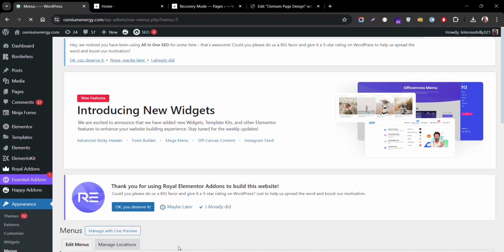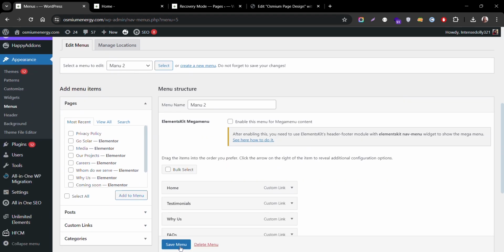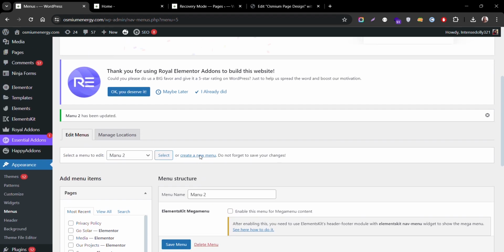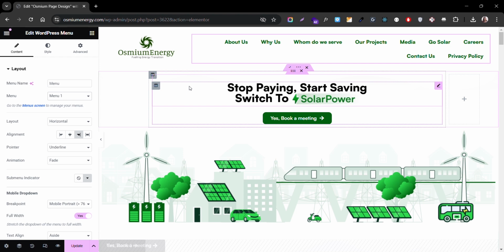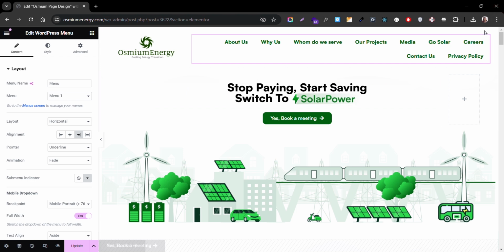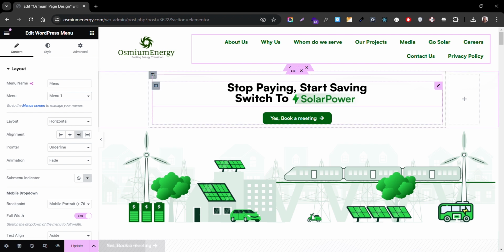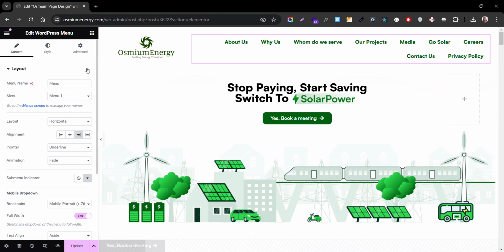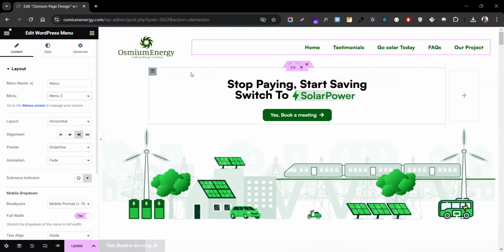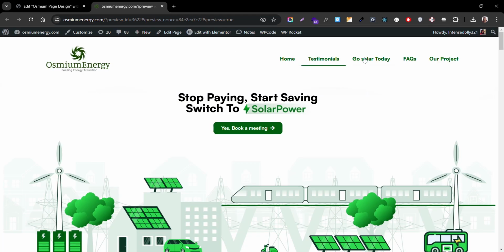Now here it is. We will just simply save it. Okay, so our second menu is here, and let's change this. Here you can see a lot of menus are there. Simply we will switch it to Menu 2, and you can see that the new menu has replaced it, right? Now if you see from here, you can see that the new menu bar is showing. That means that we have implemented a new menu.